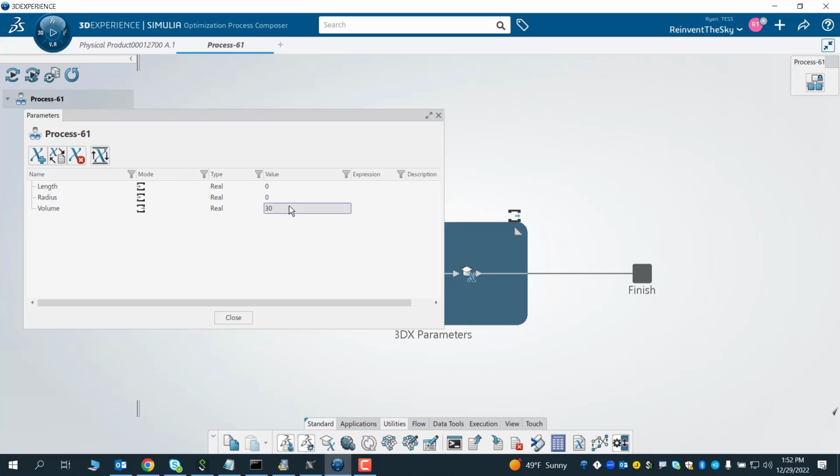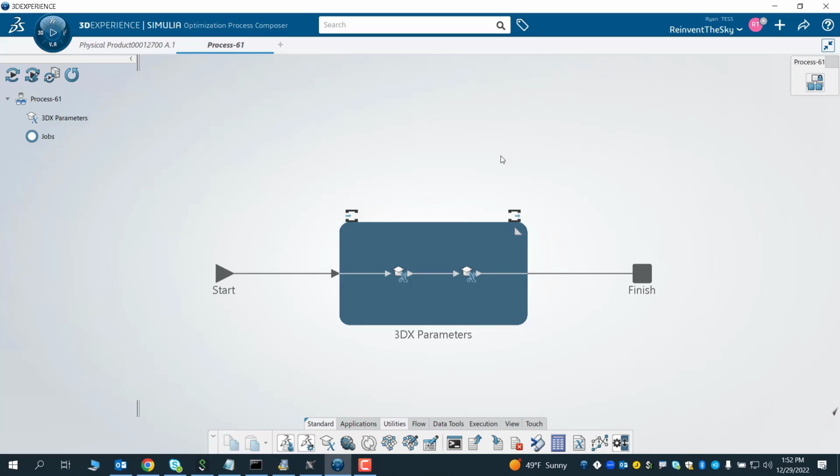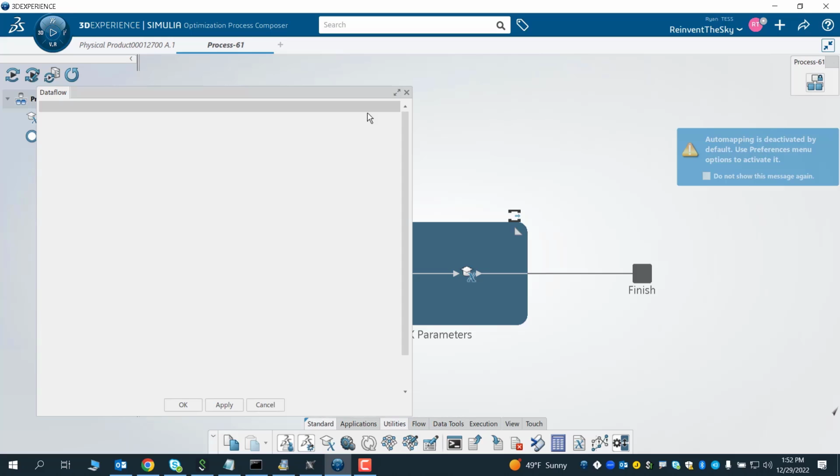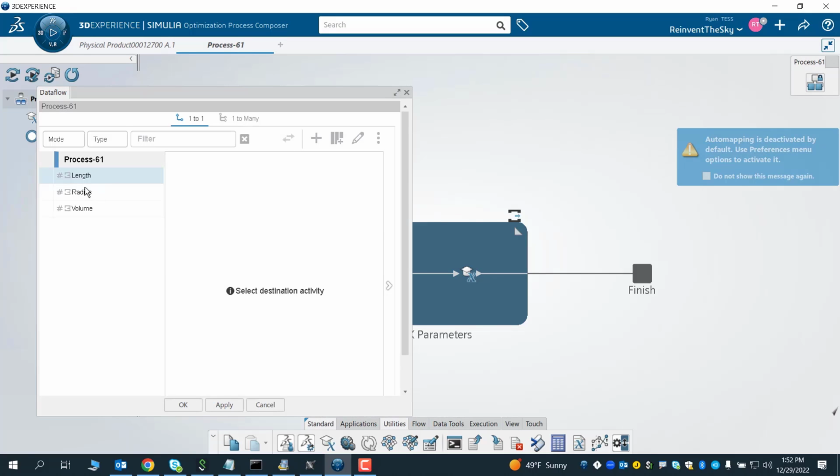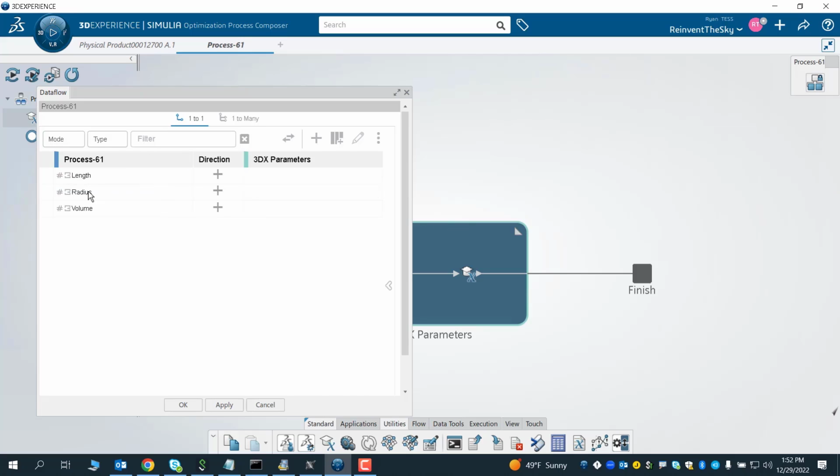There we go. And then we'll just go with some random values, because the values that you assign here will actually get changed once you run through the process composer, but we're just assigning some generic set values for this process. But now, if you go here, you can see that you have your length and all these values within your activity. You want to make sure that the specific values in your process composer are mapped to your 3DX parameters, so that when you're doing the calculations and modifying values in your CAD, those values will get updated within your process composer.